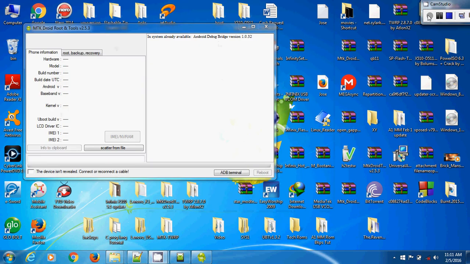Okay guys, let me show you how you can get information on your phone if you're using an MTK device with MTK Droid 2. So first of all, before you do this, make sure that you already enabled USB debugging from the developer options. You go to developer options and then you enable USB debugging. Once that is done, you just plug in your phone and let's see what happens.